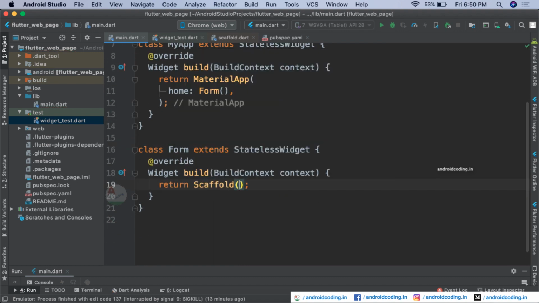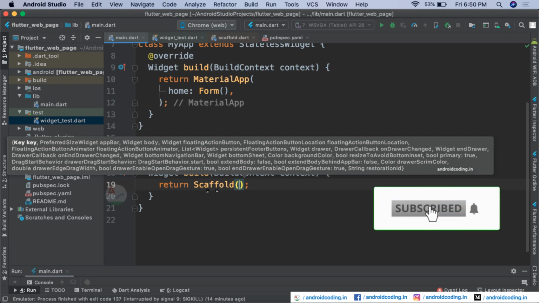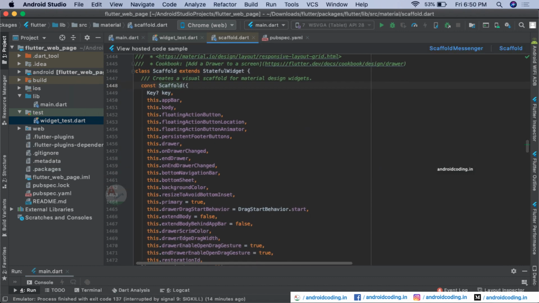Now we will be declaring one more stateless widget, that is Form, and for this one I will be returning a Scaffold. Whenever we declare the Scaffold, it shows the set of parameters available for us to design using the Scaffold. If you are using Windows, you can tap on the control button and click on the widget, and for Mac users, click on the command button and tap on the widget. Here you can see the list of parameters displayed. Using the Scaffold, we can make all these customizations in our application.